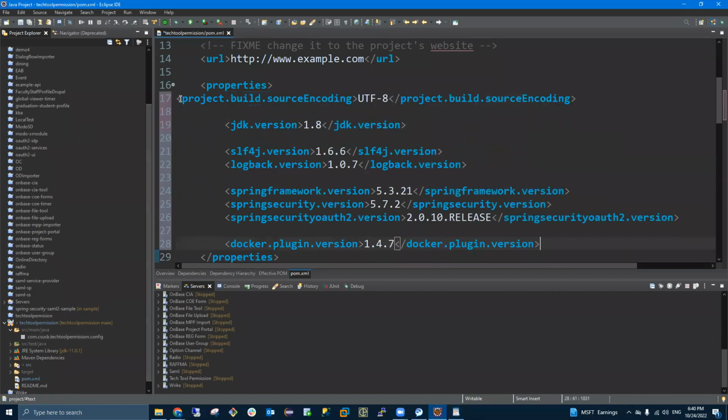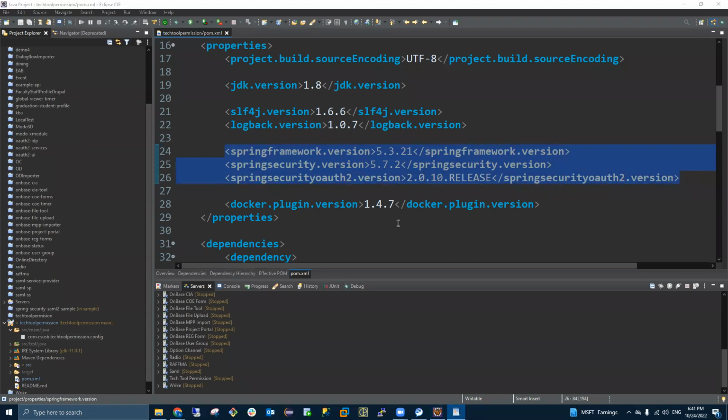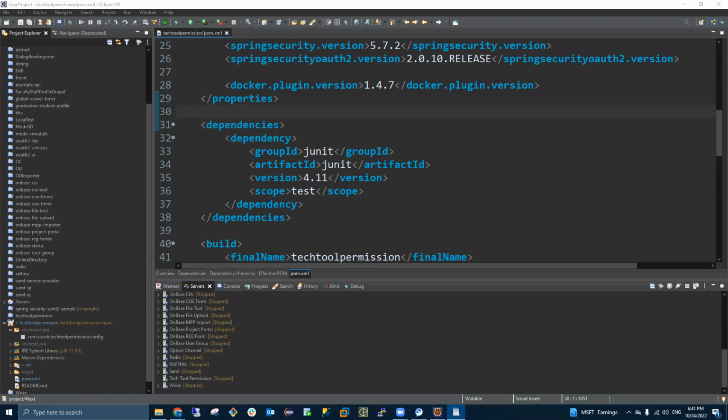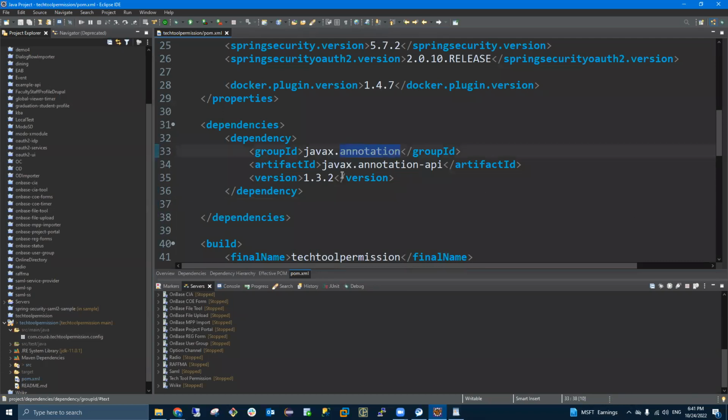I'm going to paste this here. The first thing is the project needs to be built with this encoding. For the JDK version, it's 1.8. This one is for the project logging, and these three are for the Spring framework. So far good? Because this is a Maven Java project about JSP, and we also need to use the Spring Java annotation framework, the first thing we need is the annotation package.